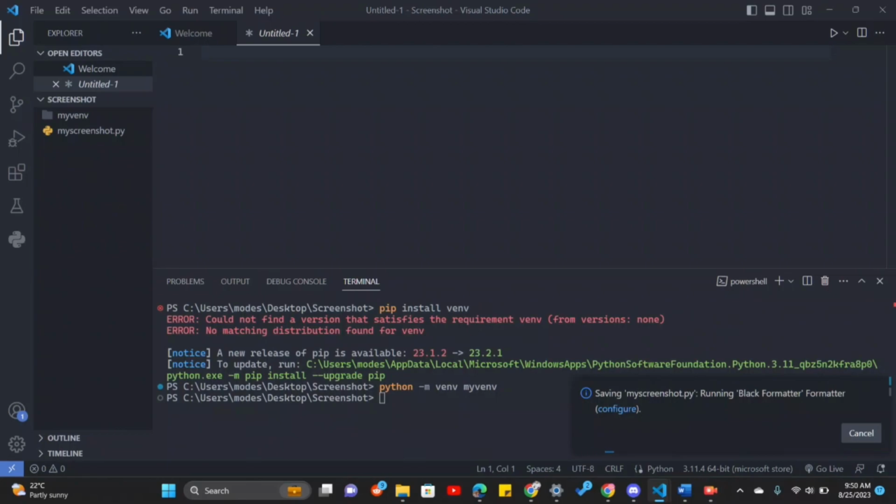Now we're going to begin by installing some modules too. After installing the virtual environment, we install the module for the screenshot. It's called pyautogui. It's a very good module for this type of program. It automates the screenshots. So we're going to do pip install pyautogui. It's going to take a while to install, but while it's doing that, we're going to start writing the code.